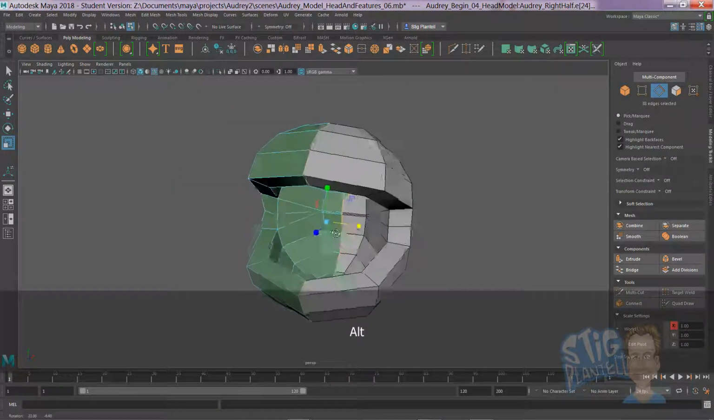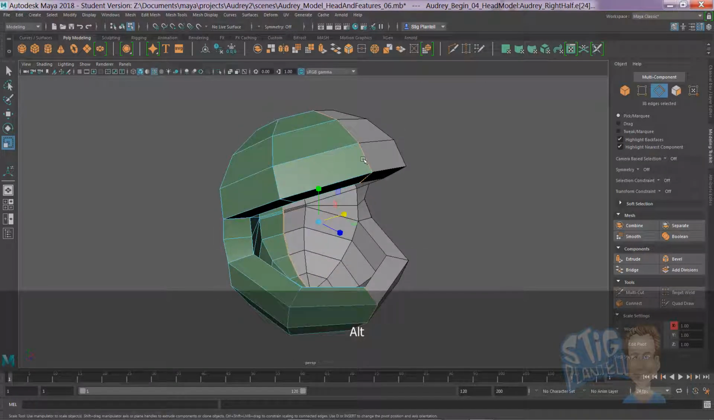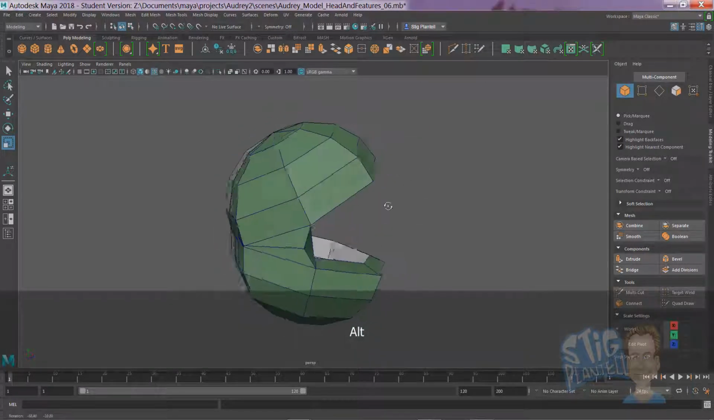Now we have an entire head that has some nice open mouth feature that allows us to get inside and continue on in the next video with more refinements.